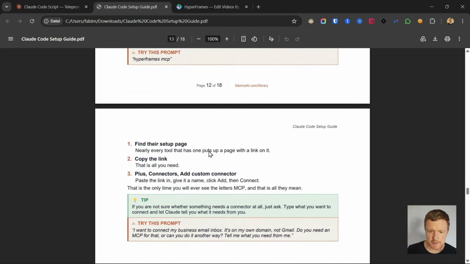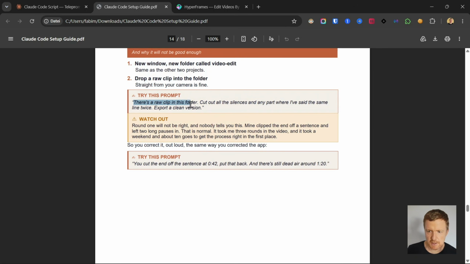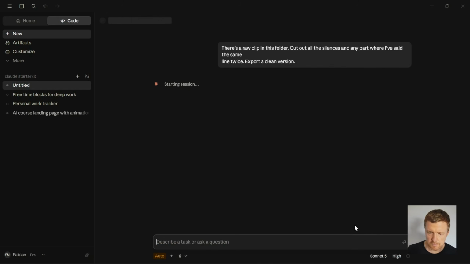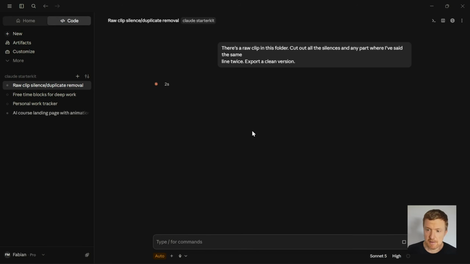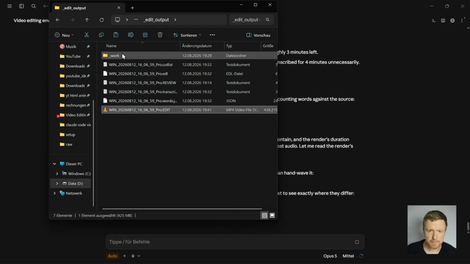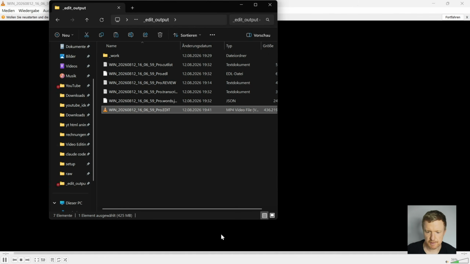Go back to my guide, and I just want to cut the silences and repeats. So just paste this in here. There's a raw clip in this folder, cut it clean. Give me the final file of my video. Here it is. Claude Code is by far the most powerful AI tool you can put on your computer.